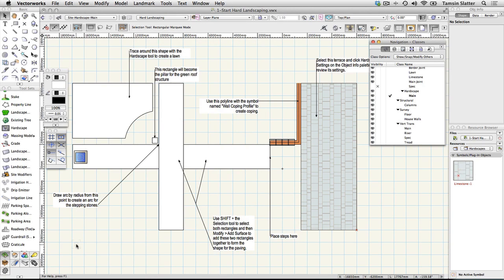In this exercise, you'll use the Hardscape tool to create a lawn. But maybe you're thinking that a lawn is surely a softscape. Well, I use Hardscape for lawn because it's an easy way to create a 2D, 3D lawn and to quantify the area. Create lawns. Using the Classes button on the navigation palette, make Site, Hardscape, Main the active class.